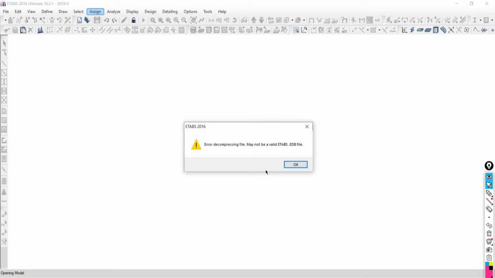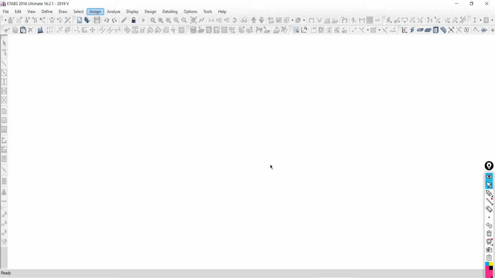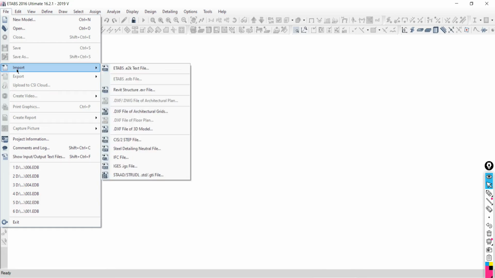What are we getting? Error. Decompressing file may not be valid. ETABS EDB file. It means overall it is not opening. It is not opening. Then what? You have to go for E2K. Very good. Go to file in 16.1. Go to import.